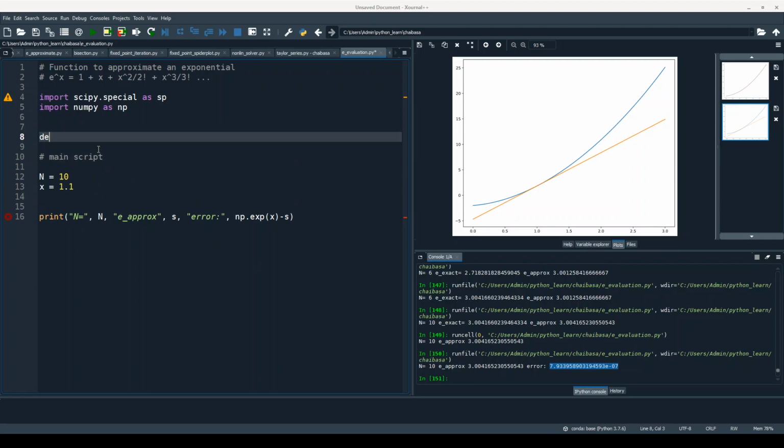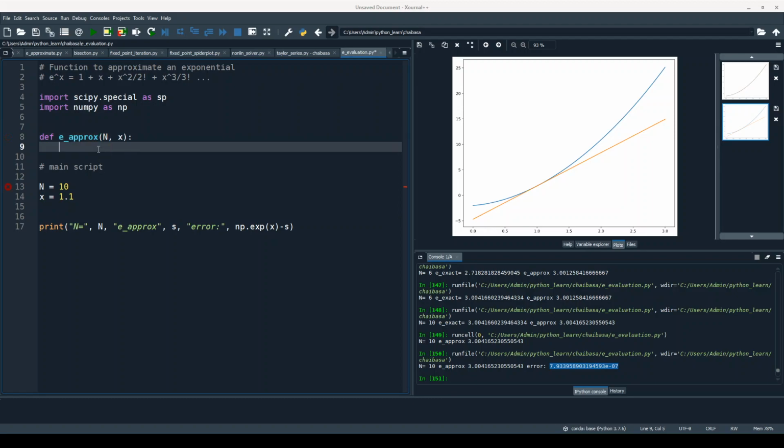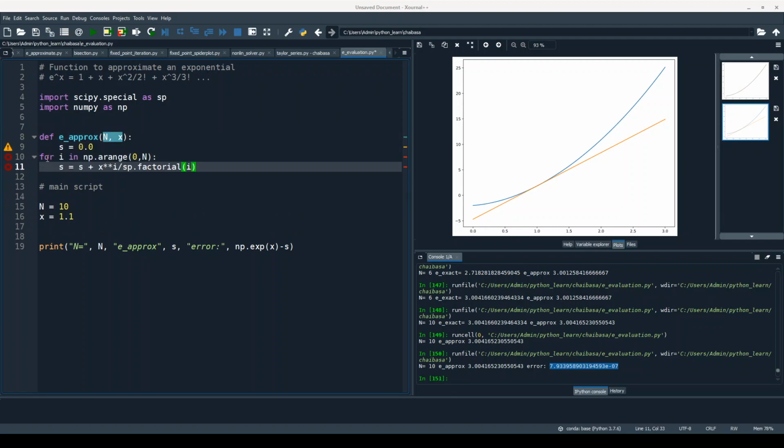So we will define e_approx and the input will be the number of terms and the value of x. Again, I will tell you that this n and this x are different from the n and x in the main script. They have no function scope. I could have called them alpha, beta, gamma, whatever you want. Okay. Let me paste whatever I had taken.